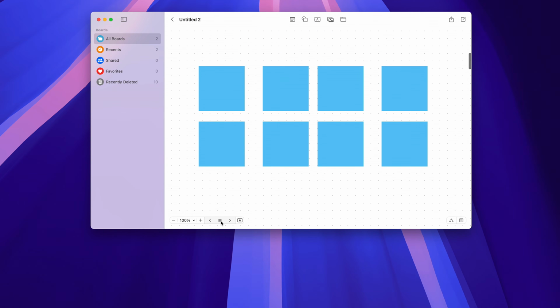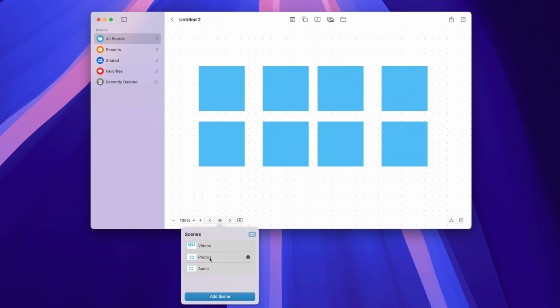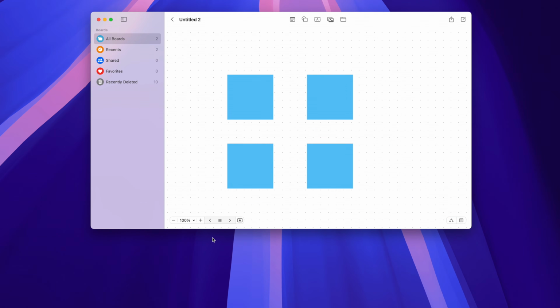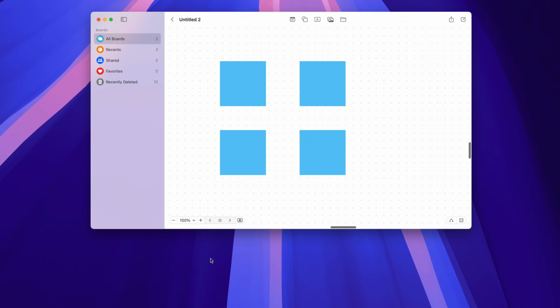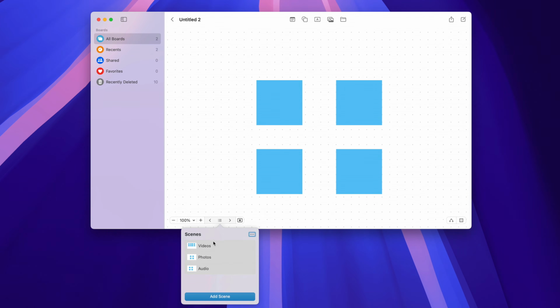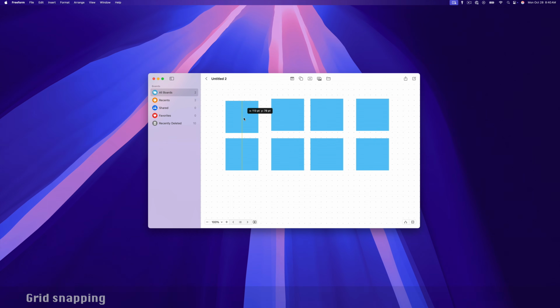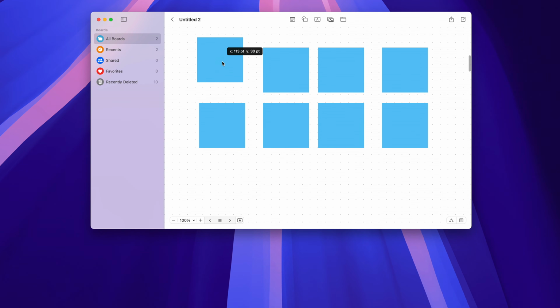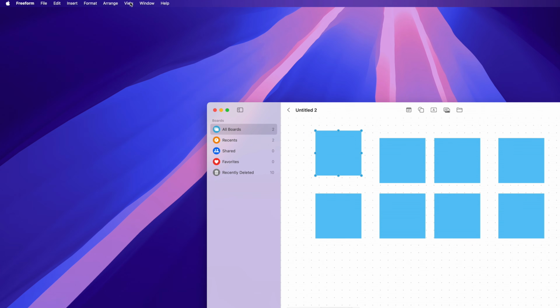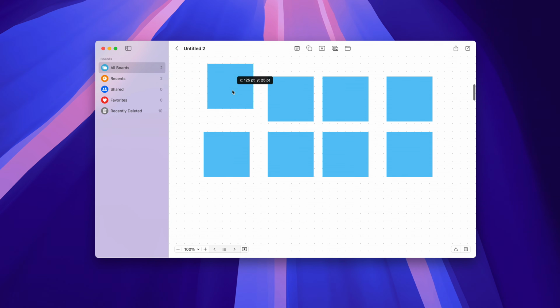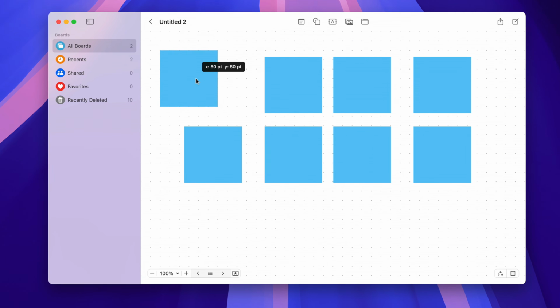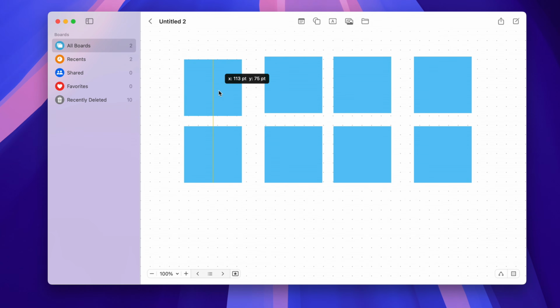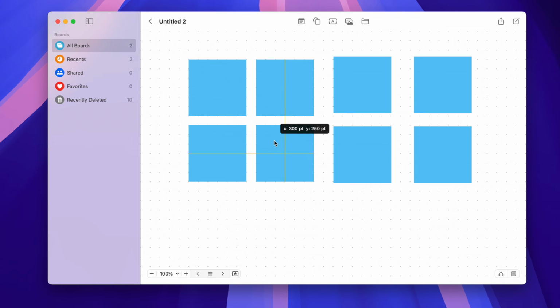So with Scenes though, you can quickly jump between those just like this. So click that, jump between Audio, go to Photos, and then go to Videos. So that makes it much simpler. Now, there's also grid snapping. So you see those little dots, you can enable or disable those dots, but now you can actually enable snapping for that particular grid. Previously it would snap to objects, but now you can snap to the grid, which makes it so much easier to orient everything and get everything super organized.